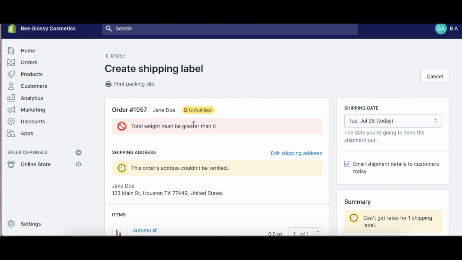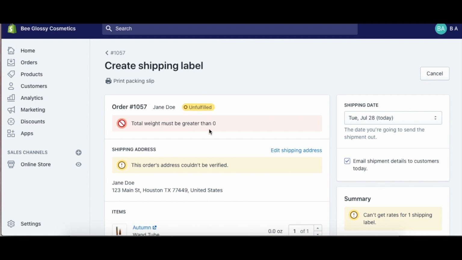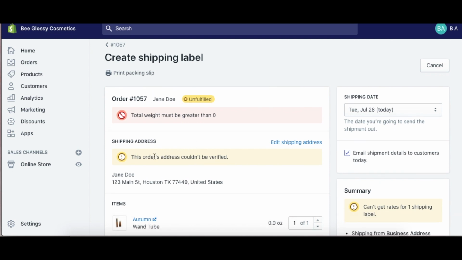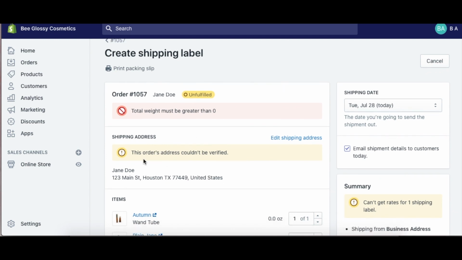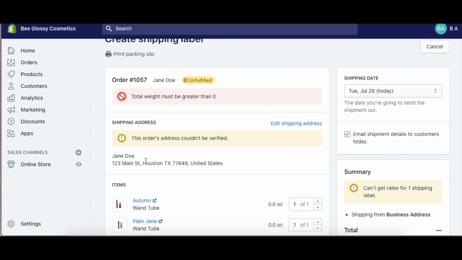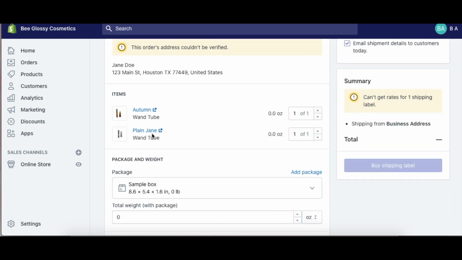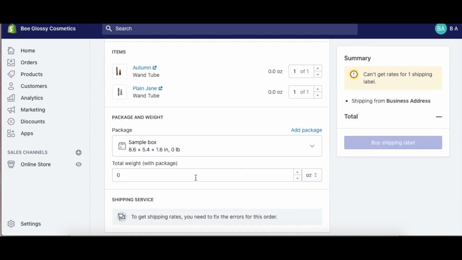Now, if you happen to see where it says that the address can't be verified, just double check with the customer by email to make sure that they have it correct. Down here, it gives a breakdown of the items that they purchased from you. And you want to be sure that you have this packaged the correct way and you have the right products.